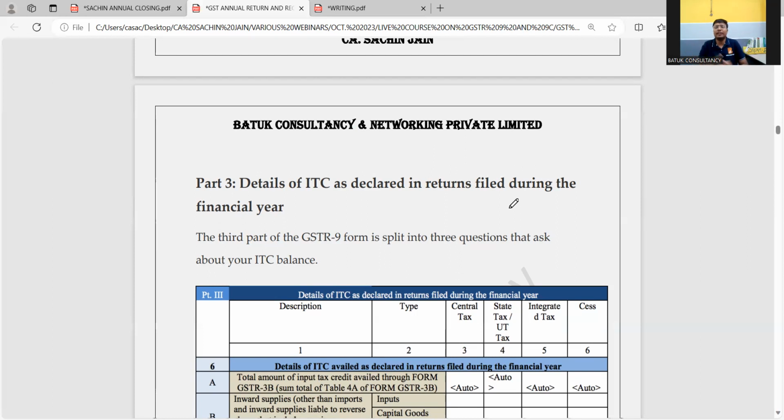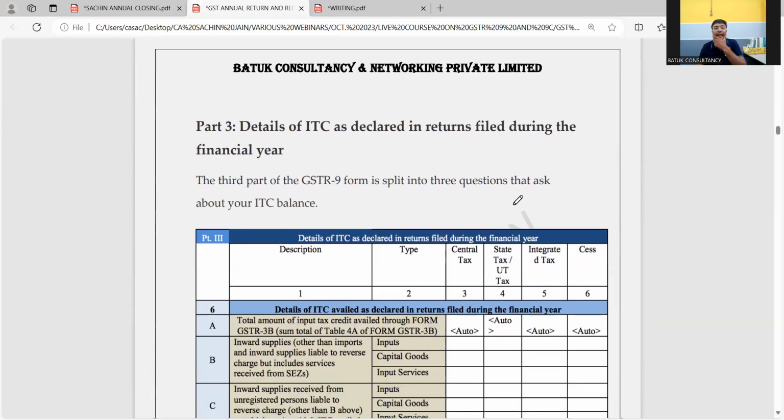There are multiple filters, and due to those filters, it is very important for us to check that ITC part very carefully. Because there are many cases in which the department is going to issue multiple notices on account of input tax credit itself. So we need to be very careful from that perspective as well. Okay, so सबका ध्यान इधर.